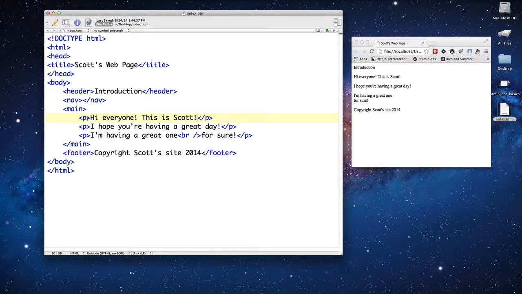So we can create an inline style inside our paragraph tag if we'd like. Paragraph style, and we make sure we have a space in between that, and we can put quotations after an equal sign, and inside the quotation marks we can say color red.